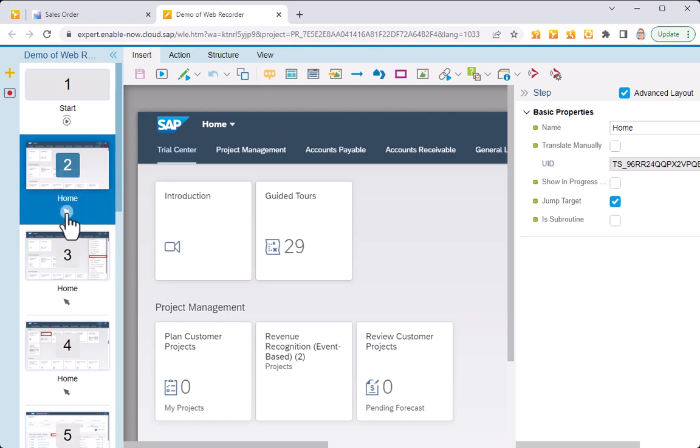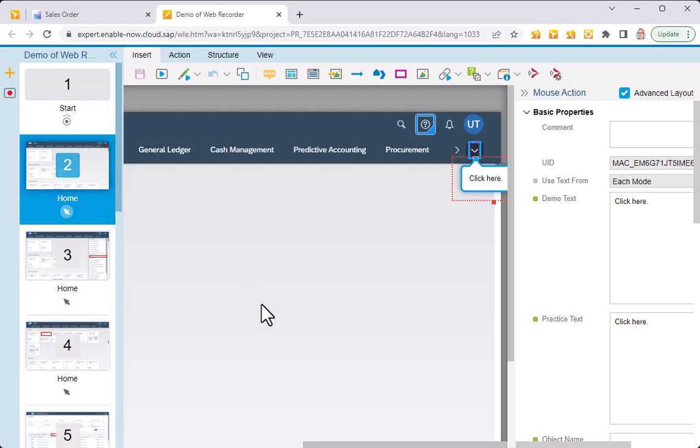I've got screenshots, I've got action macros in here, but key difference here, all it's captured as far as the instructions go is click here. That's all I've got in my demo text. That's all I've got in my practice text. Just click here. It knows kind of what object I clicked on, but it's not used a recording dictionary at all. There's no recording dictionary involved in this. All it's given me is click here.